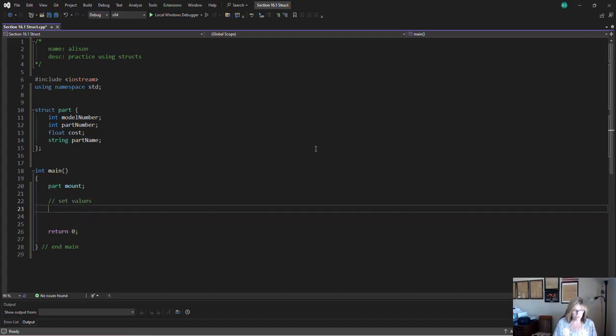All right, so in order to do that, I'm going to use the name of the variable or the struct object and the dot access operator. I want you to notice that Visual Studio is nice enough to actually give me a drop-down list of the 4. So how about if we set the model number? We'll set that equal to some random value, and then we'll try it again.